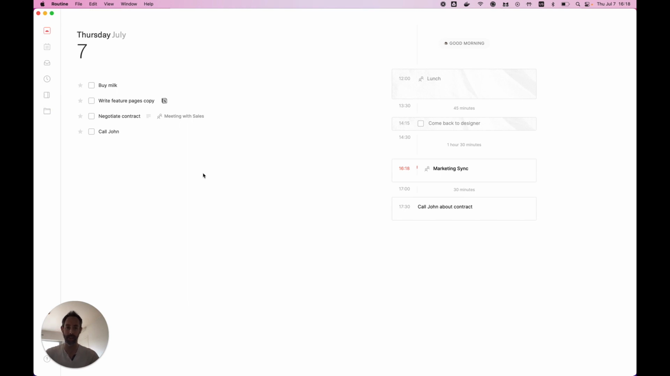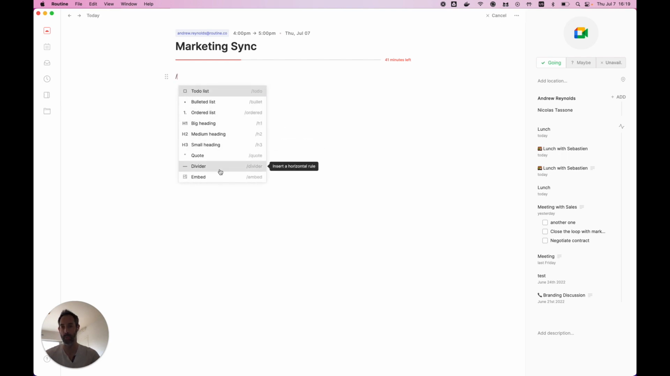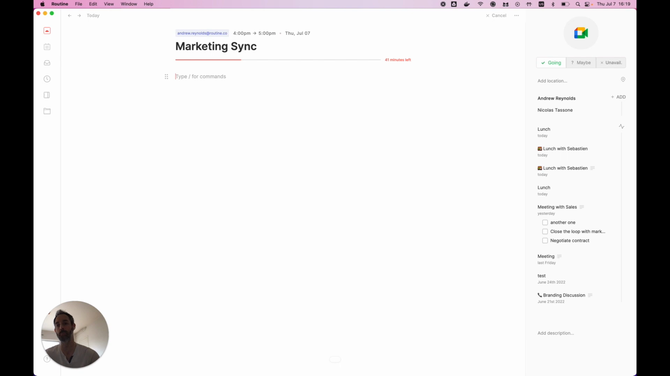Now, the notes are really always going to be the same. So if I open this marketing sync meeting, I can press Enter. I've got a slash command to use the basic stuff, but I can also use Markdown, if you are familiar, which is, for instance, the hashtag and a space to put a heading.